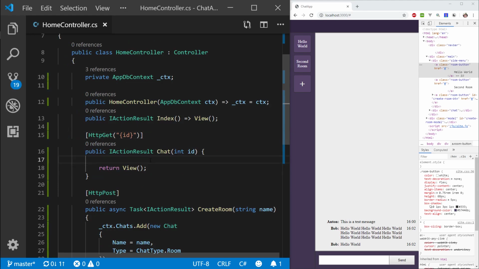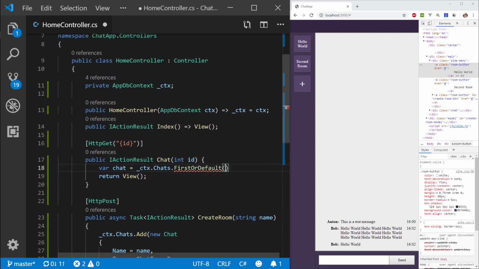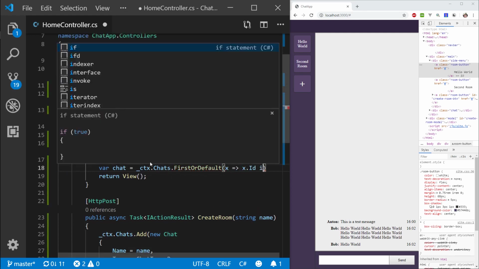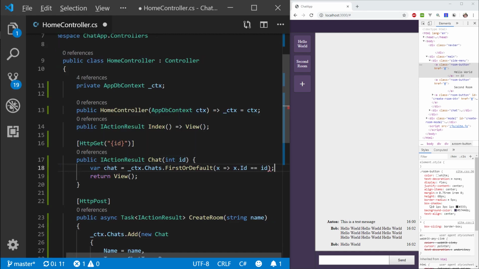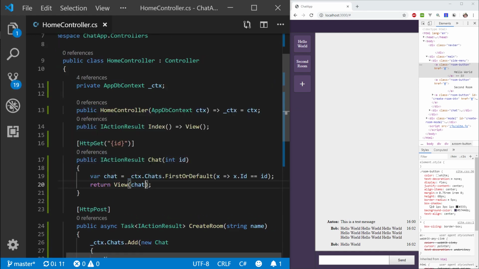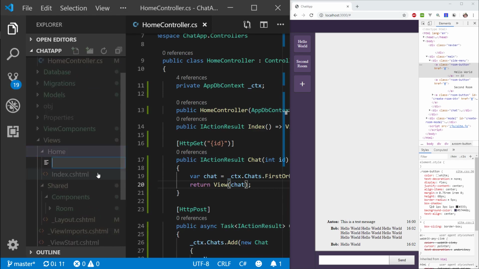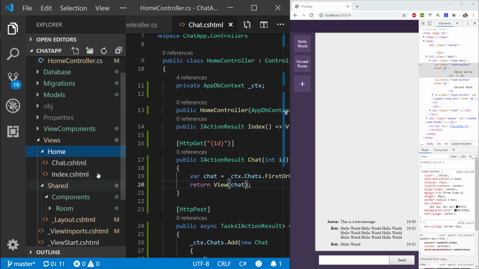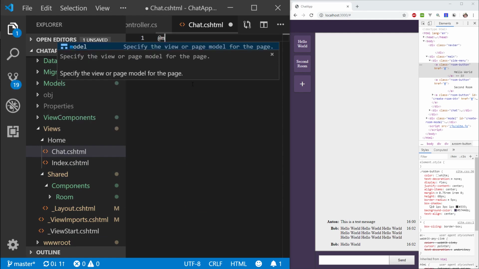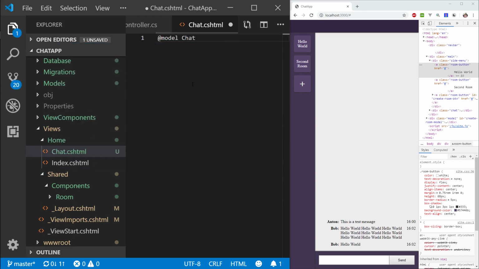So what I want to do here is actually let's grab our chat from the database. So let's say ctx.Chats.FirstOrDefault. I'll have to import LINQ for this, and I will have to grab the ID and make it equal to the ID here. So here we have our chat, and I'm going to go ahead and pass this chat to the view. Okay, so now let's go into our views. Let's create a new file, and we'll call it Chat.cshtml. I'll create that. I will pass in a model of Chat.